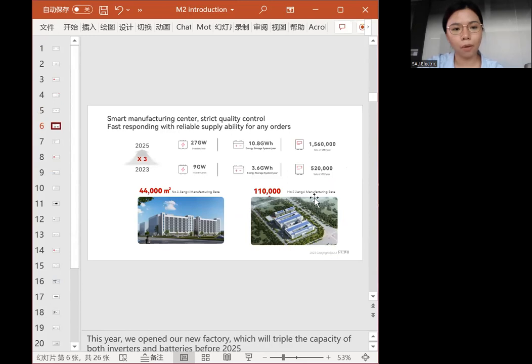Here are SAJ's factories. The first one is the original factory, which is based in Jiangxi. And this year, we put the new factory into use, which will triple the capacity of both inverters and batteries before 2025.